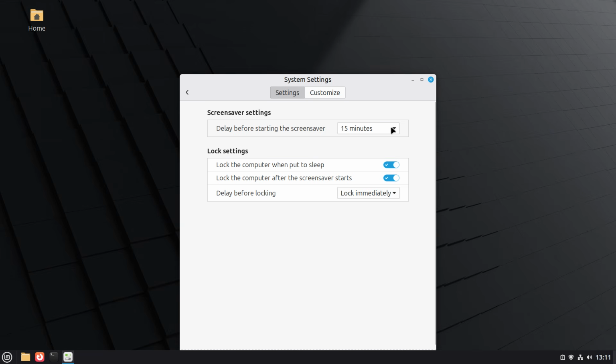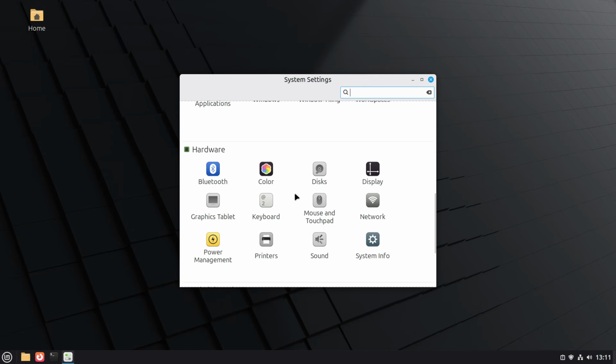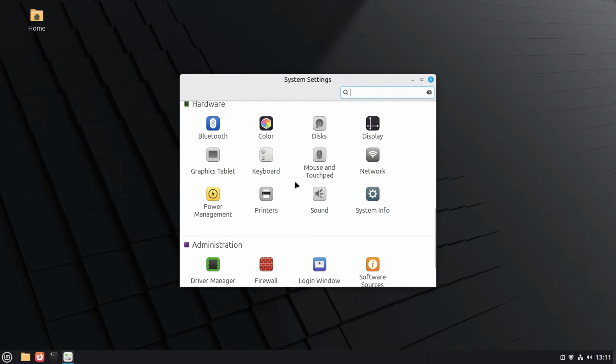And this says it'll come on every 15 minutes and it's going to lock the screen. We're just going to say never. I don't want it to come on because this is a virtual machine, man. We don't need a screensaver. What else can we play with while we're here?